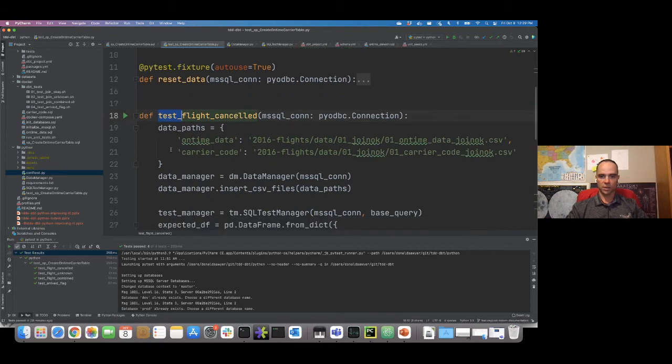Okay, so let's look at this. A couple of things. Inserting the data. So what I said was in the setup part, I need to insert some data. Okay, so we've created this data manager. And what I can say is, hey, tell it what the name of the object is and what it's going to point to, and it'll grab the CSV file. These CSV files are used for both the DBT and the Python portion, so they're exactly the same. So it's going to use data manager to do all of the inserts. And so it's going to insert on time data and carrier code data.